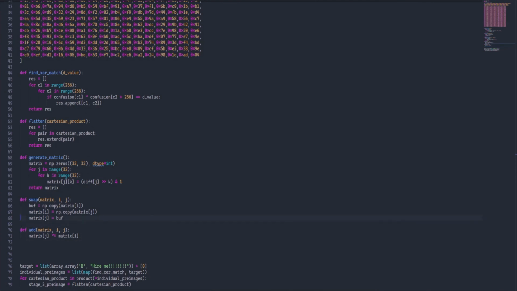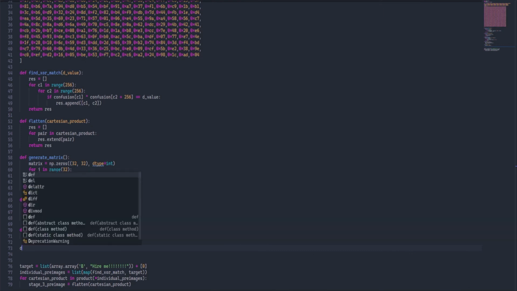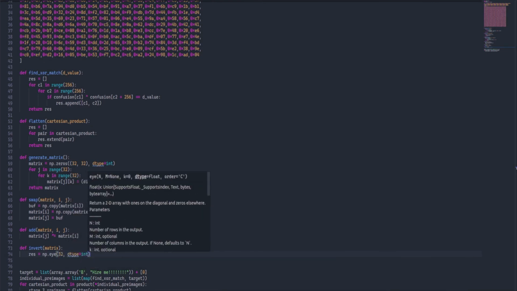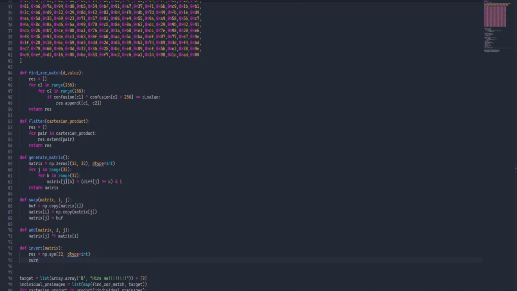So now that we have these two basic row operations, we can perform the inversion by doing a series of row operations on our matrix, and then hopefully get the identity. And in the process, we reflect those row operations on the identity. So we're going to define a function called invert, and it takes a matrix. We're going to make a matrix called res, which is going to start out as the identity matrix, np.I, 32 by 32 with dtype equal to int once again, because we don't want floats. And we're going to set current equal to np.copy(matrix), so that we don't destroy our original matrix as we're performing row operations.